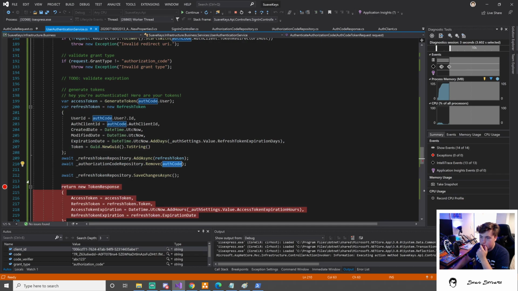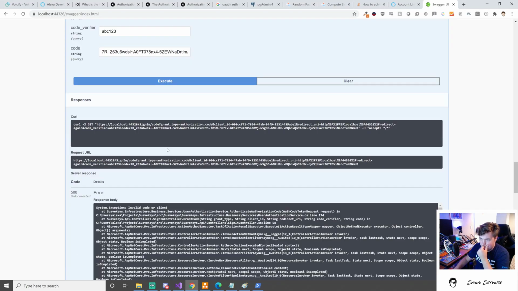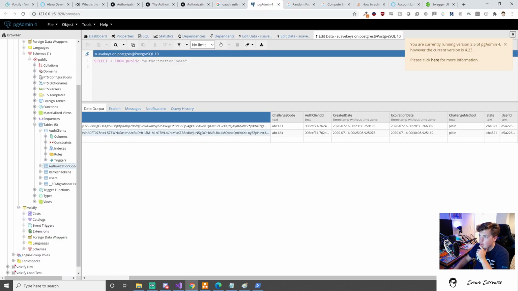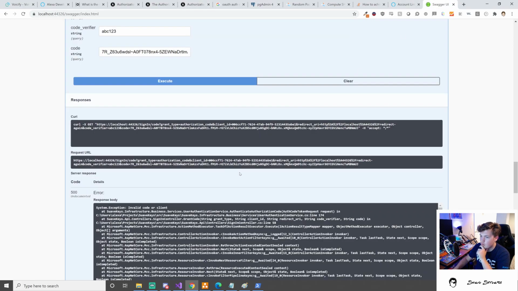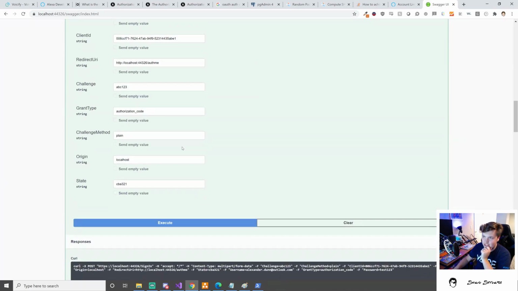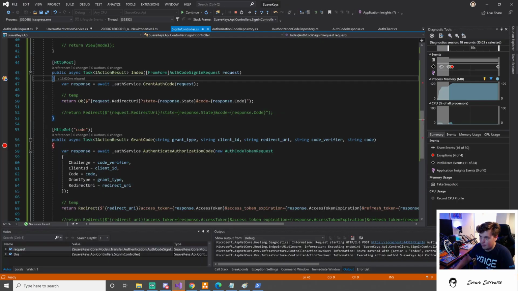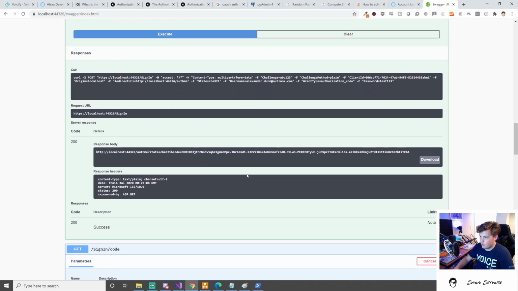Here, let's do this. Run it all the way. Oh, there we go. Invalid code or client. Oh, we already deleted it. It should be gone. Yeah, it's gone. We never got our response back, though. Oh, there we go. At least we know that if we use an old token, then it's bad. I'm going to get rid of this breakpoint. That way we can just generate new codes.